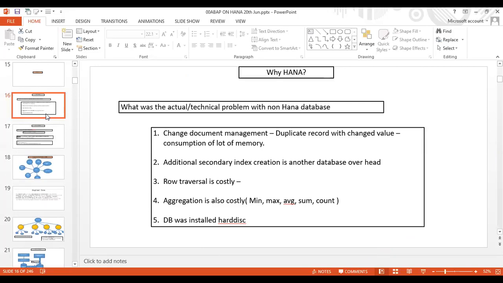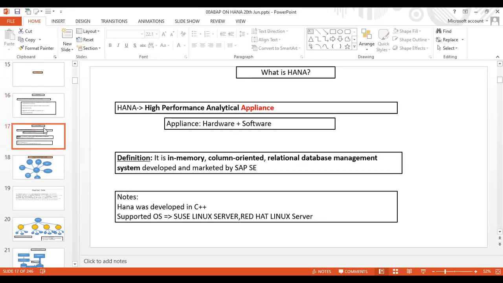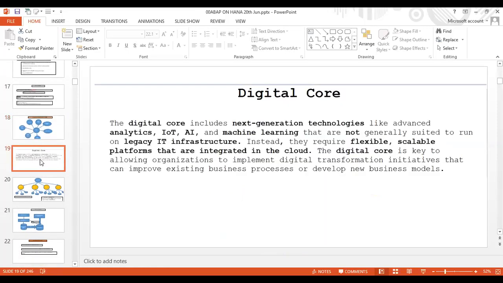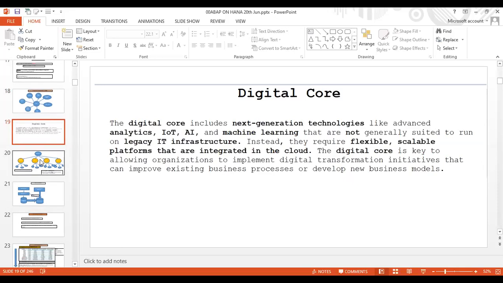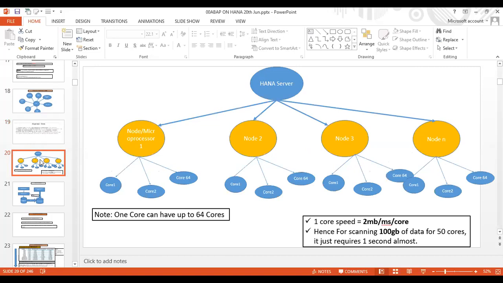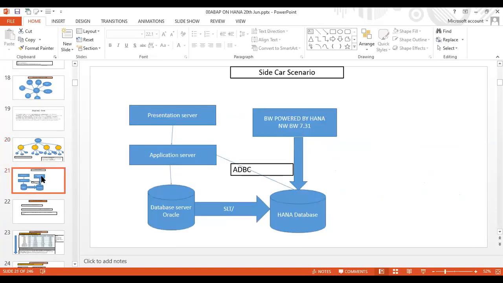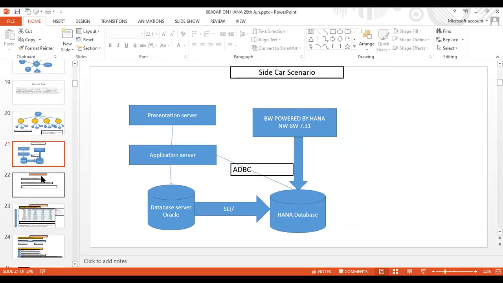In the last session, we understood why HANA was required. Then we saw what the meaning of HANA is. After that, we saw the different components and specifications of HANA. Then we also understood what the digital core stands for. We understood how HANA is powerful because it has many processors, and each processor has many different cores.